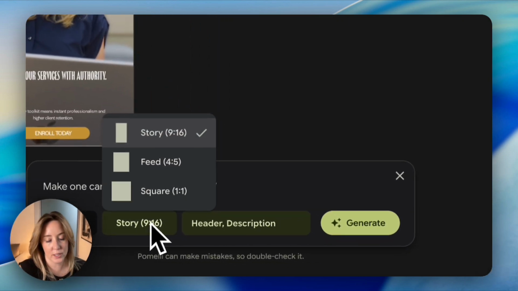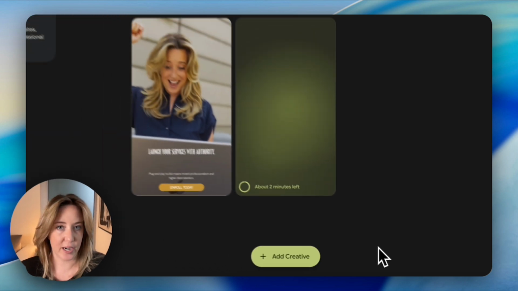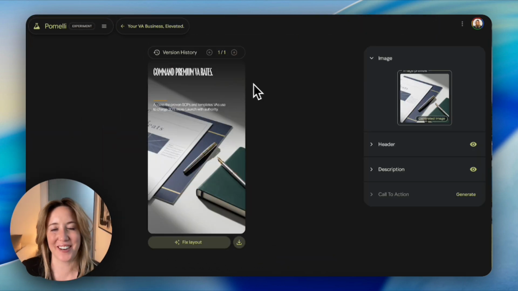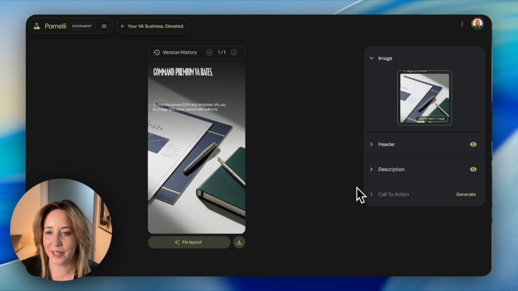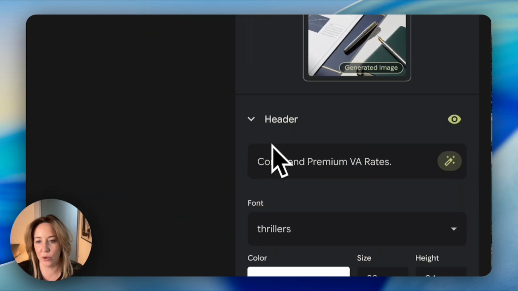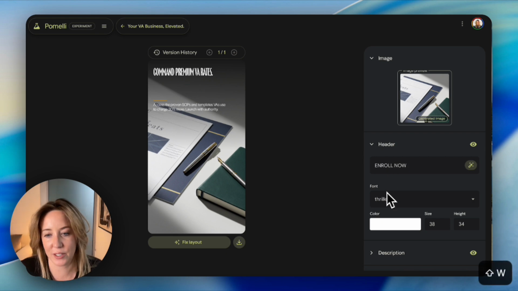We could at this point change the sizing, but I'm going to keep it as the same. And we're going to see what this comes up with. This is really funny because it didn't at all follow my prompt, which ultimately is one of the fun things about AI. Sometimes it has a mind of its own. I do like what it's pulling, but not at all what I wanted. So I would go in manually and have to just do enroll now if that's in fact what I wanted.